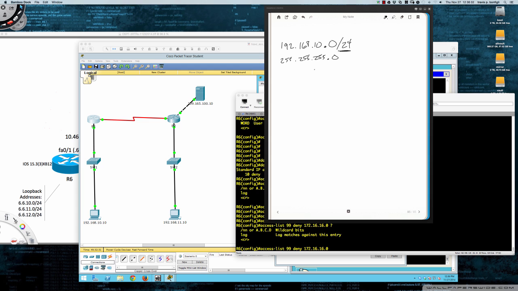So there's a very simple rule, a very simple way to calculate what your wildcard mask will be, and that is simply by taking your subnet mask and subtracting that from all 255s. So what would that look like? I would do 255.255.255.255, so the all 255s, and I would subtract my subnet mask.